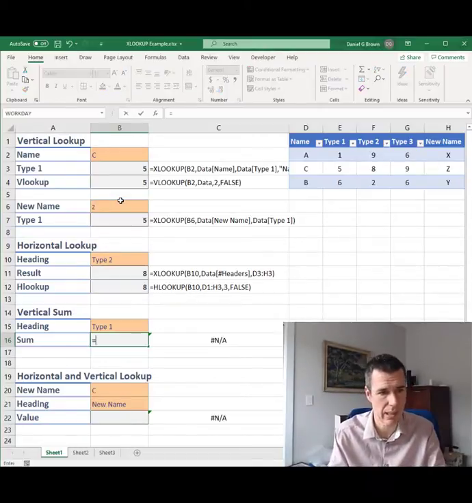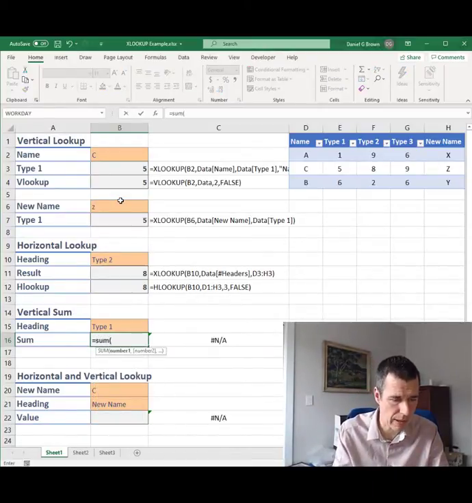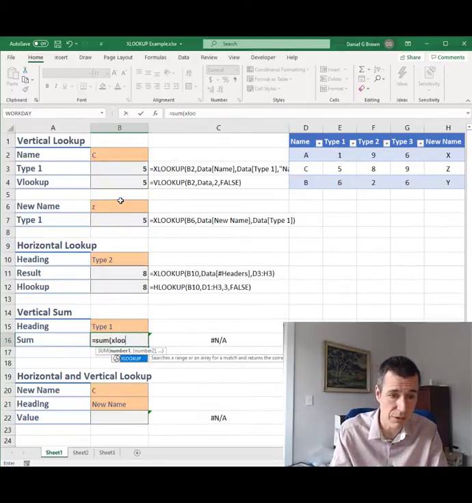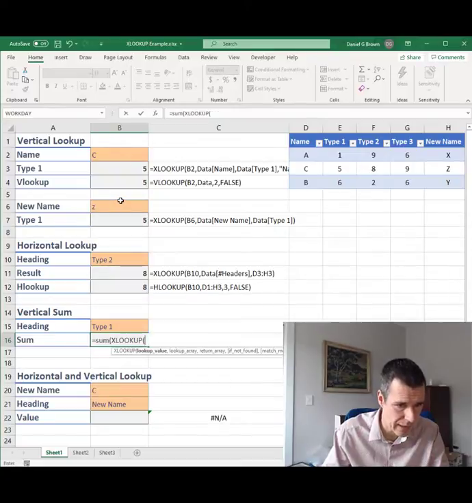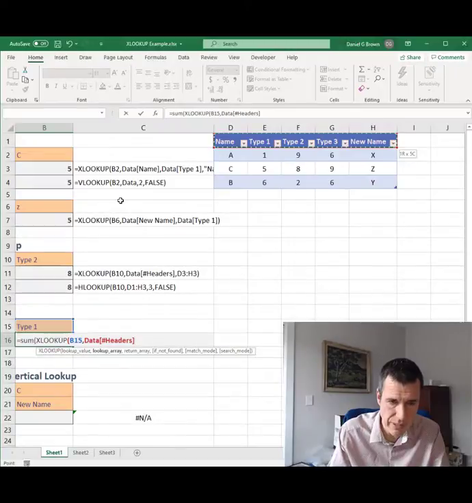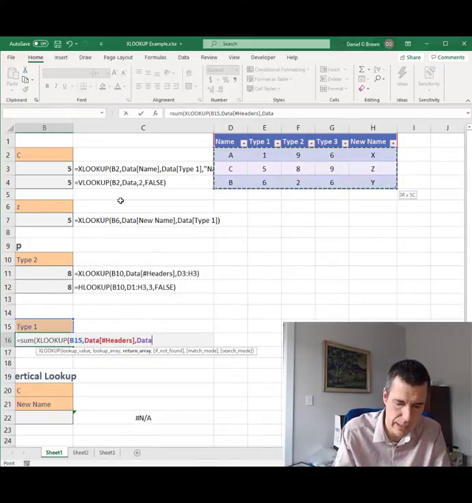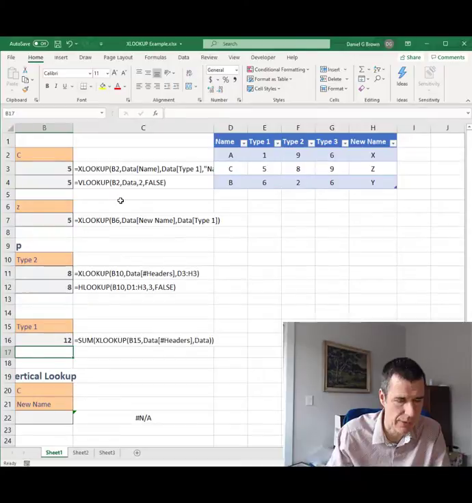Now there is some more functionality that I can take using XLOOKUP. So, for example, and again, we've talked about array formulas before. An array formula is a formula that returns an array of data. XLOOKUP can return an array of data. So we're going to add up the results of XLOOKUP. The lookup value is type 1. The lookup array are my headers. The return value is my data. So this is my data. You'll see it come out as my data, right? Oops, forgot a parenthesis. There we go.